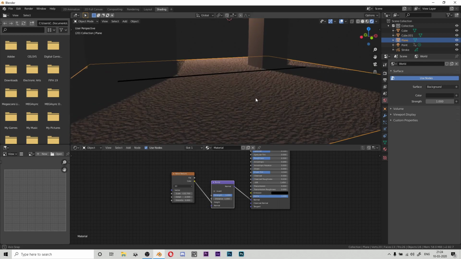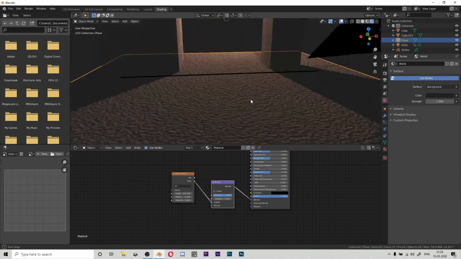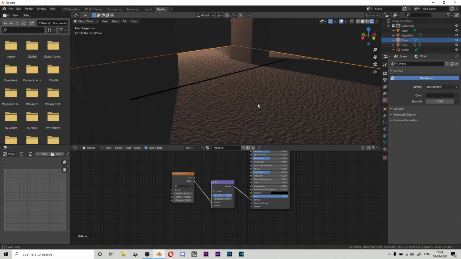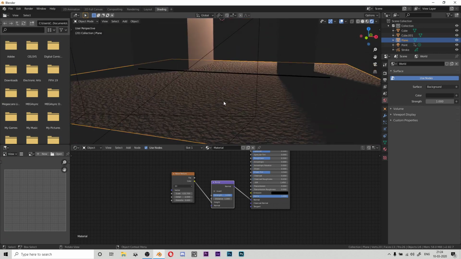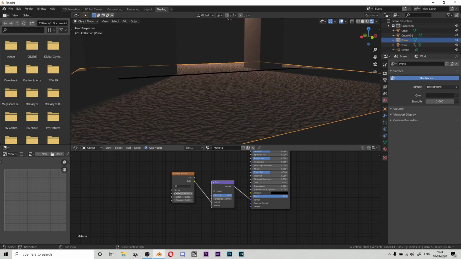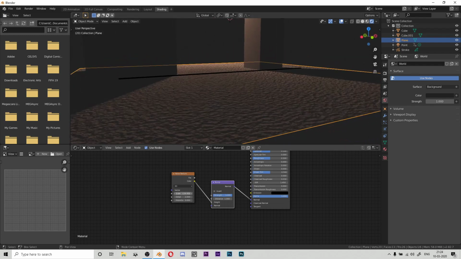Oh sorry guys, I made a huge mistake. The color should be connected to the height, not the normal, sorry. This is why I really love teaching, because you get to learn a lot from your own mistakes. Anyway, let's scale this up a bit.